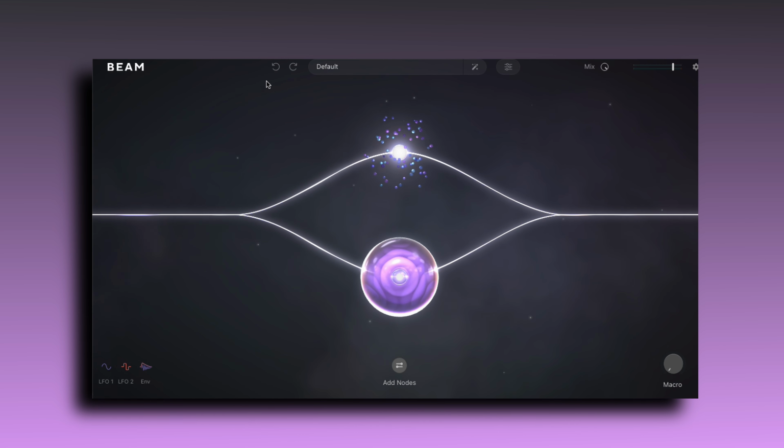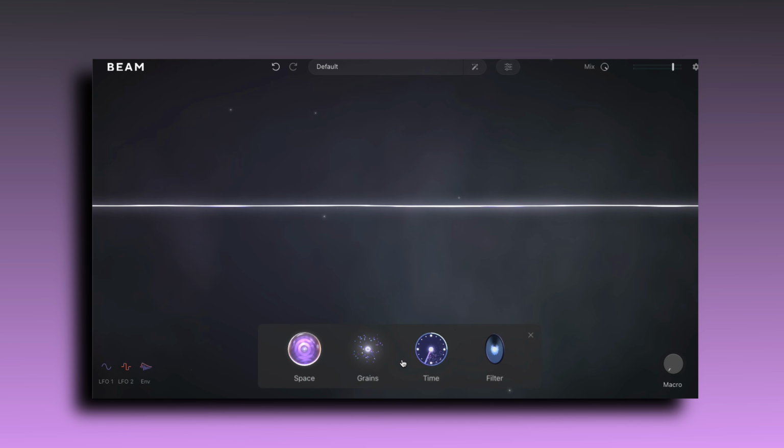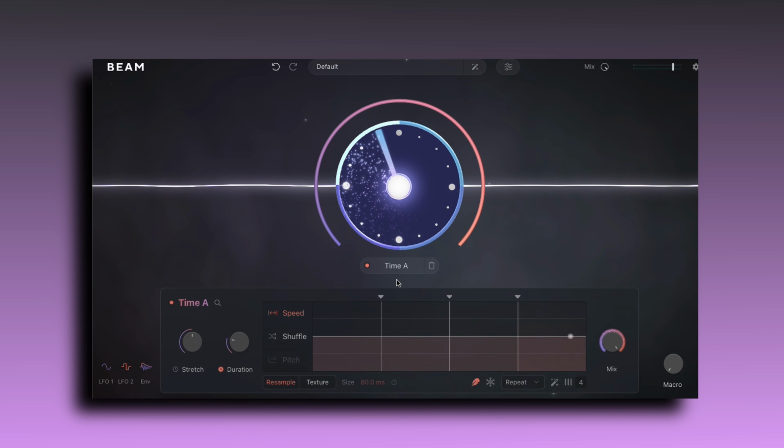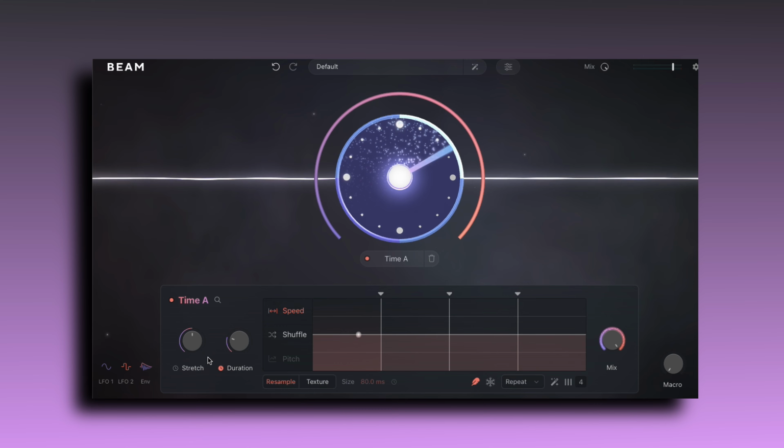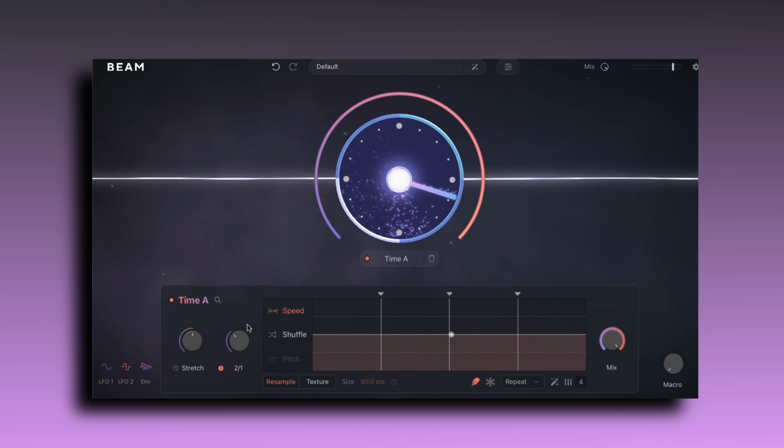So those global presets sound awesome, but if you do want to create something yourself from scratch, you can absolutely do that. Just click into the Time node here, and as you can see, you have the two main dials, Stretch and Duration. The Stretch dial adjusts the speed either by percentage or ratios. So there's the ratios here, or you can get percent. And the Duration sets the length of the time sequencer, so you can see how fast it's going there.